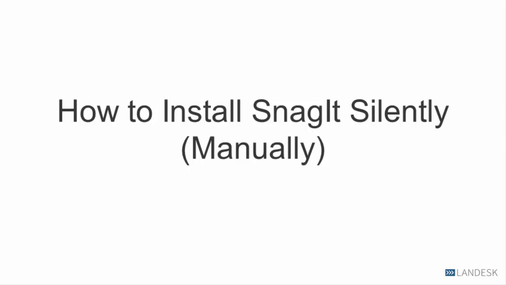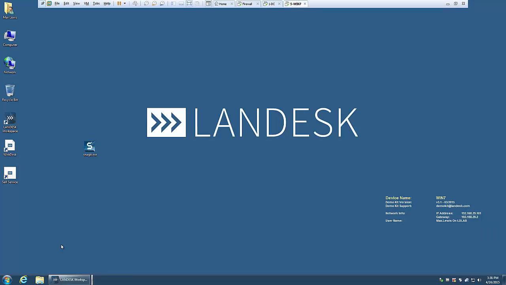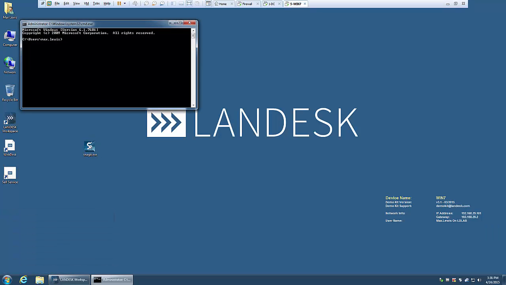Okay, this is going to be a manual installation of SnagIt, and we're going to do it manually on this local machine. So first of all, we're going to open up a command prompt. I've downloaded the SnagIt install file. You can see that basically I'm just calling the SnagIt install file with a /lowercase q.